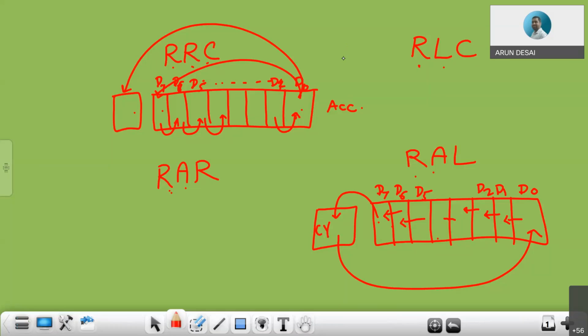Right? So try this for RAR and RLC. This is rotate accumulator left to carry. This is rotate accumulator right through carry.